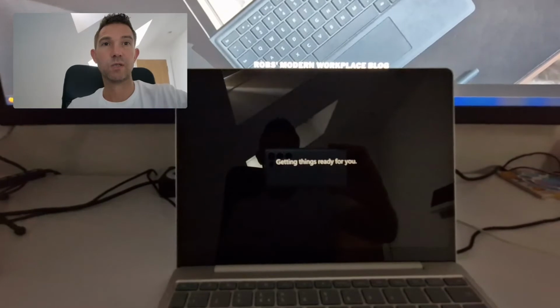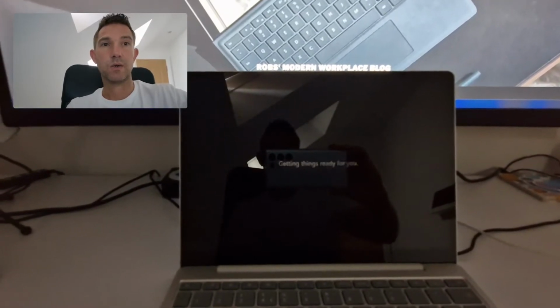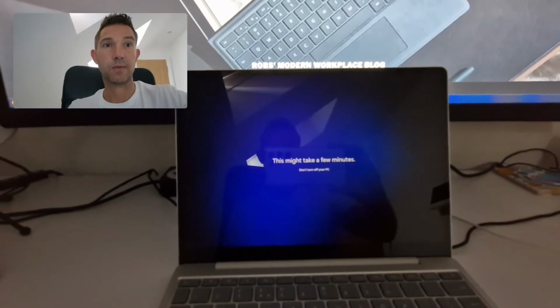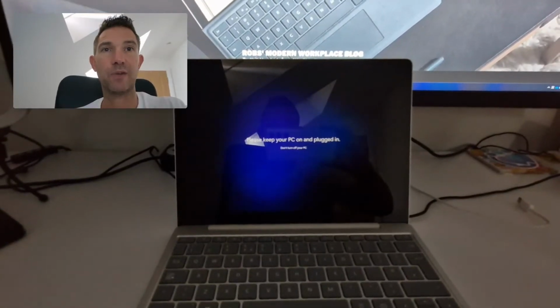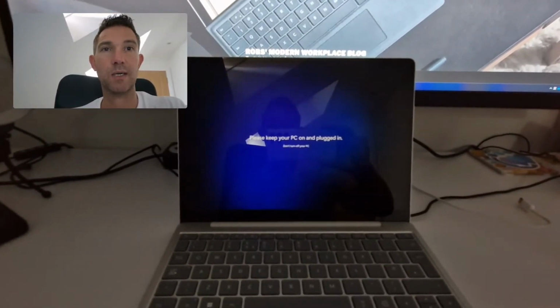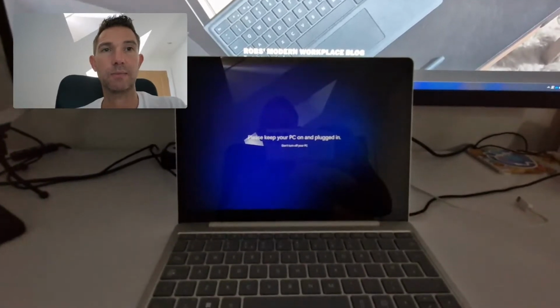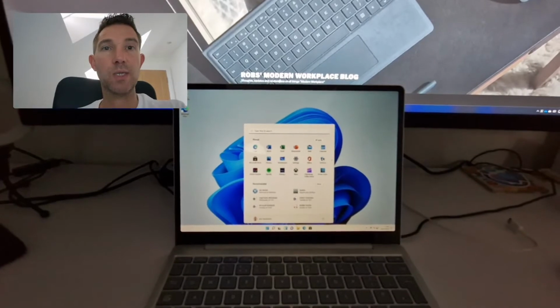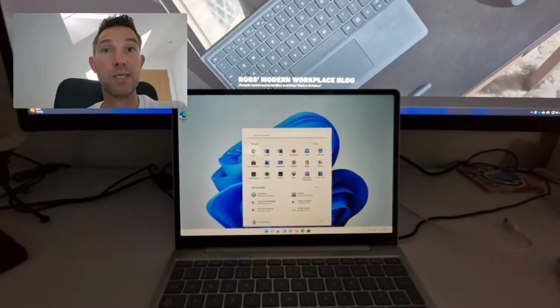A few updates to run, quite expected, I guess. Loving the Windows 11 startup sequence. Definitely a bit of the sequence shortened here. It is taking a couple of minutes now. Okay, so actually that was about a minute and a half and we're into Windows 11. So we've got a device newly set up, all ready to go.